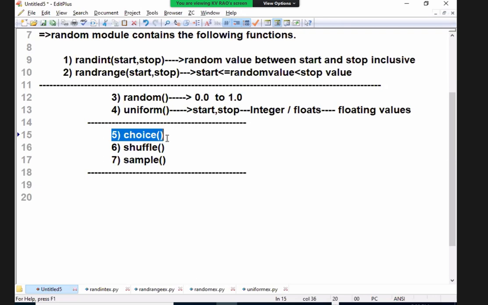Choice means one from many. And what about the sample? One from many, both of them. But here, to print multiple choice values, I write choice multiple times. But with sample, a single function, I can fetch out the number of samples. Okay, I hope you understand.